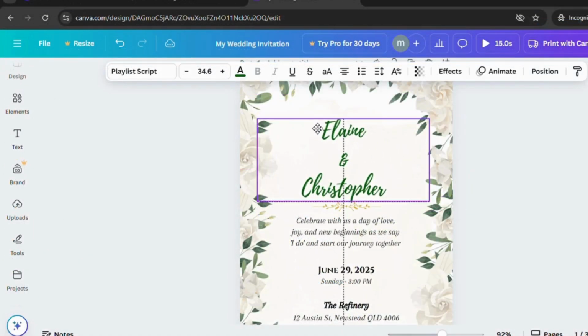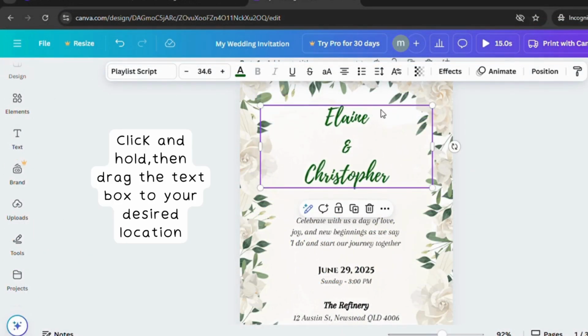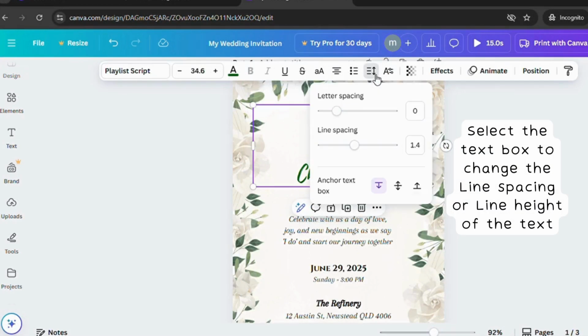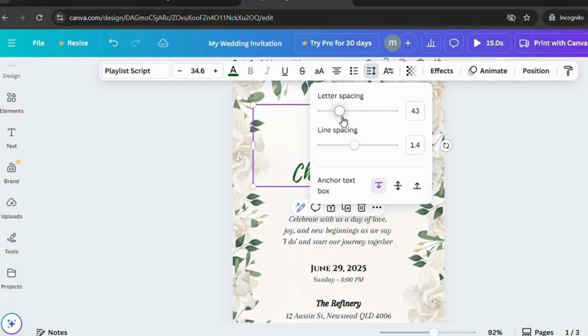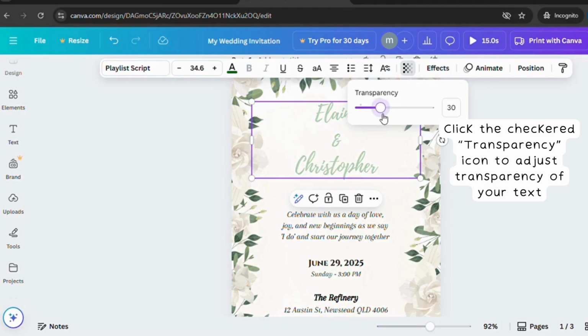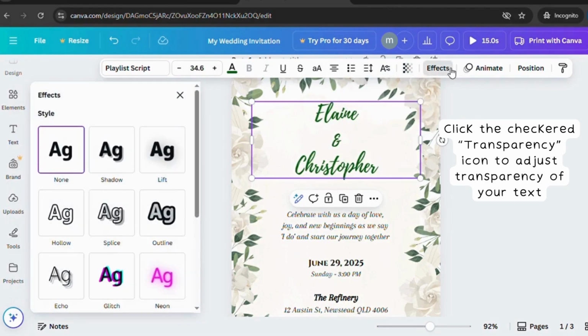To move the text, click and hold, then drag the text box to your desired location. Select the text box to change the line spacing or line height of the text. Click the checkered icon to adjust transparency of your text.